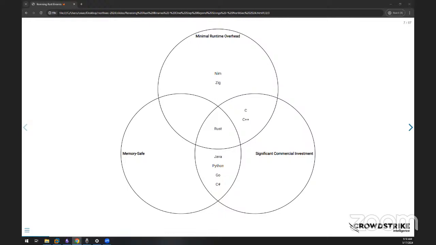So we all love Venn diagrams. So this is a Venn diagram. This is kind of what I talked about in the previous slide, where we have languages that have really minimal runtime overhead and that are very popular nowadays, such as C and C++. We have languages that are memory safe and are also very popular, such as Java, Python, Go, C#. We have languages that are trying to be successor languages to C, but that don't promise to be memory safe, like Nim or Zig. Those haven't caught on significantly in terms of traction yet, not in the same way that Rust, which fills all three of those, has.